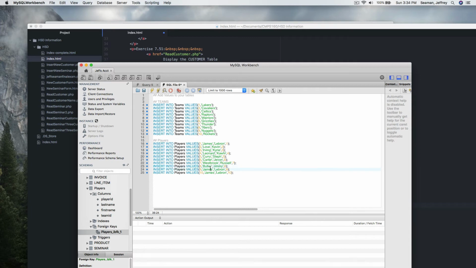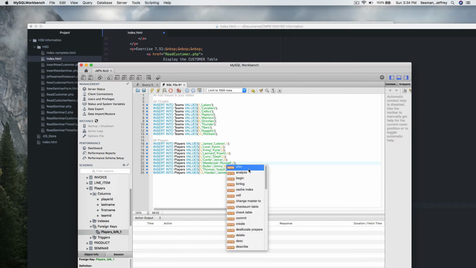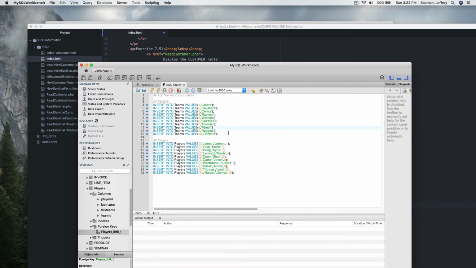Good friends. Nuggets, we use Isaiah Thomas. Played for Lakers and Celtics and Cavs. All those teams. Harden, who once played for the Thunder. All right, perfect. So once again, I'm not going to run these because I've already run them and they'll blow up since I already have data in here.